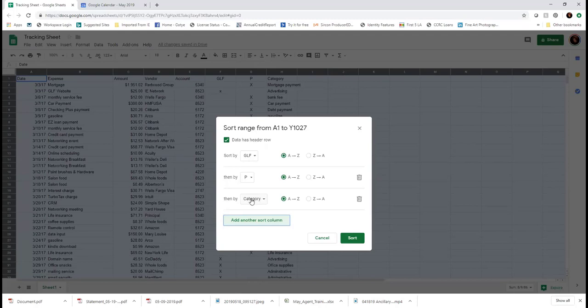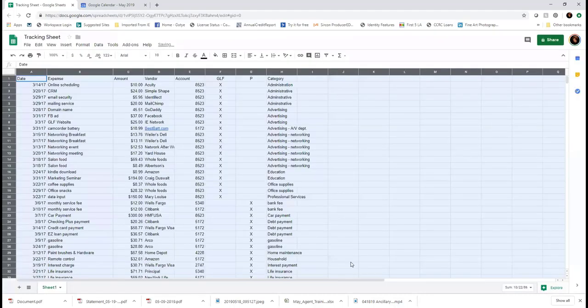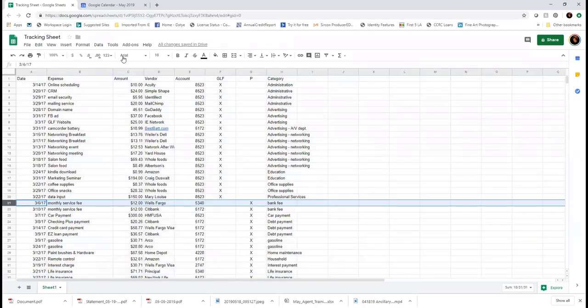Then we're going to add another sort column. We'll sort by category, and then we'll sort by expense. Okay, and hit sort, and voila, so easy. So you can see all of the business expenses come first, and then all the personal. So I like to separate the business and personal expenses first.